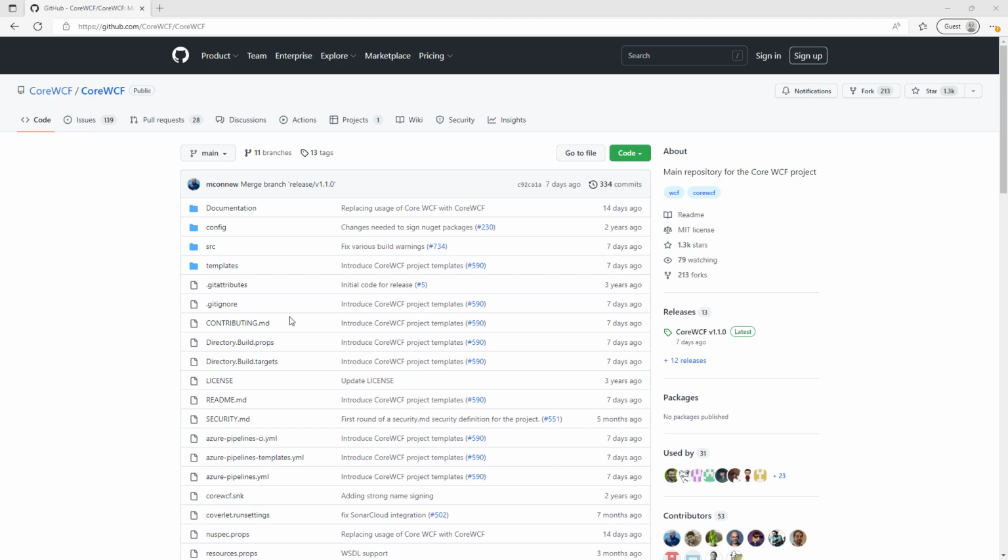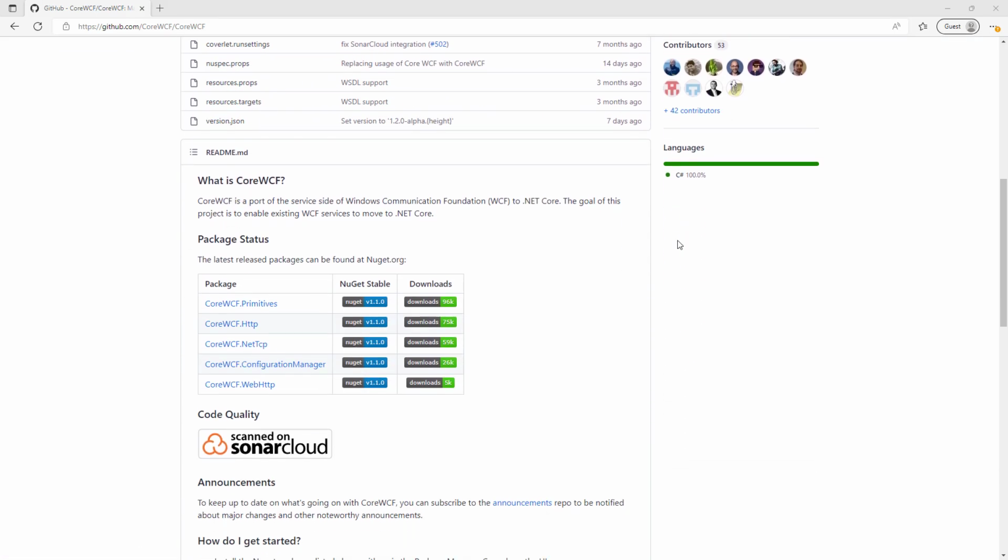So this project right here is the .NET Core version of the Windows Communication Foundation. This is a web-based communication system that Microsoft kind of tried to replace with gRPC, but they didn't do everything they needed to do. So a lot of people are stuck on .NET Framework. And the goal is to enable existing WCF services to move to .NET Core.